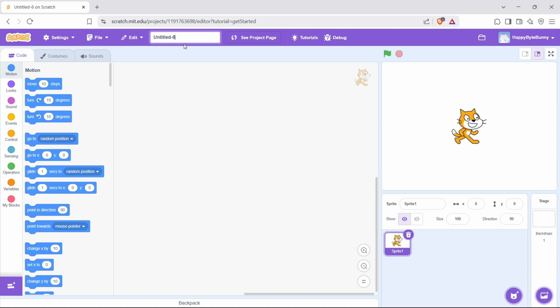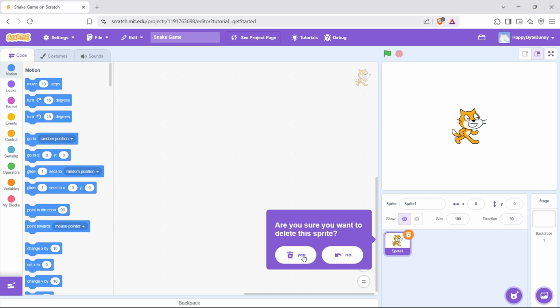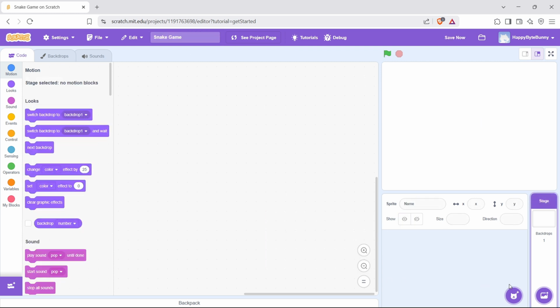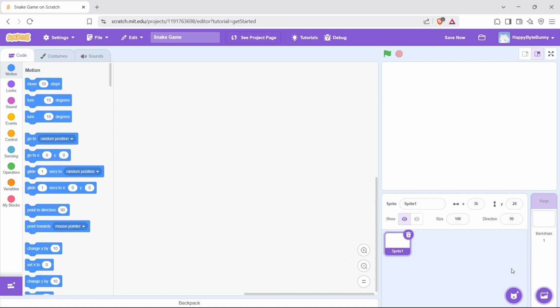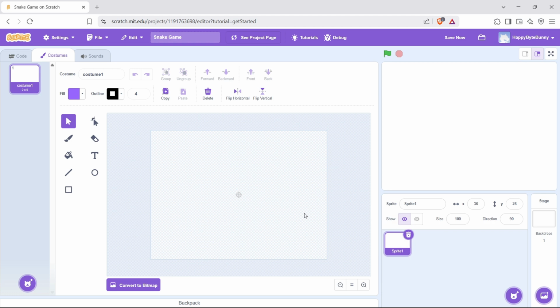So the first thing we need to do is give our project a name. This is quite important, especially because we'll need to save our project so we can store our progress as we build the game. Let's start by deleting the default sprite. Now, if you're coming from Scratch Junior, you might want to add a sprite or a character, or maybe even add a background. But for now, what we're going to do is create a new sprite, and this sprite will become the head of our snake.